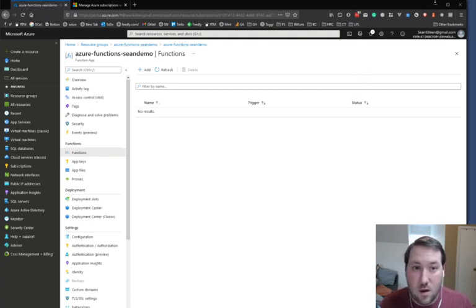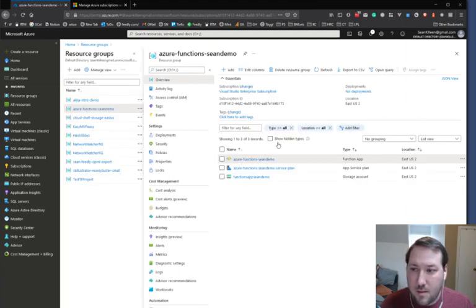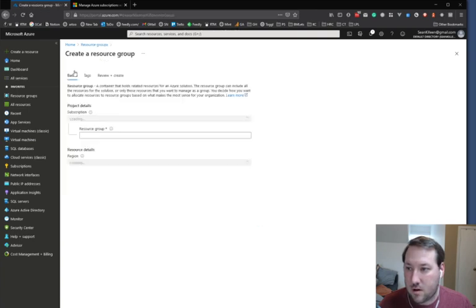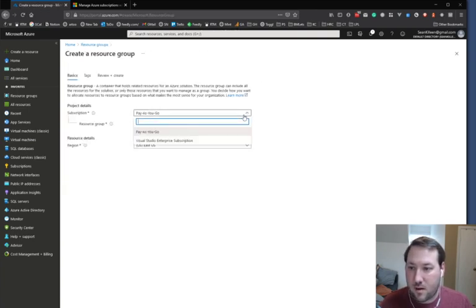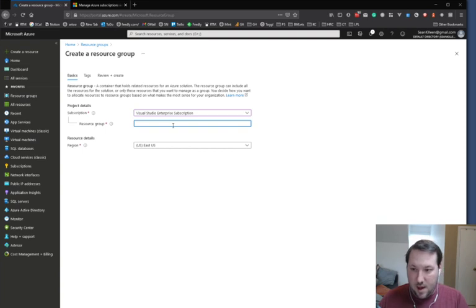All right. So before I do that, I really don't like the idea of this state being on my local machine. So what I'm going to do is create another resource group, just to keep it separate. I'm going to add a resource group, and I'm going to call it demo infrastructure.